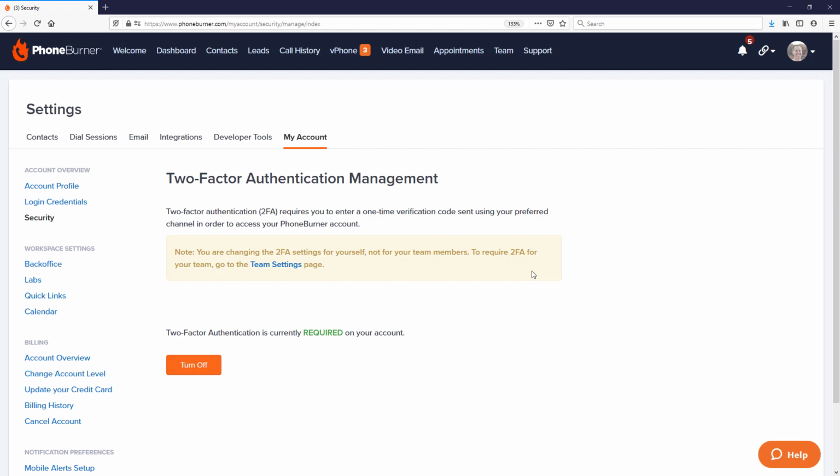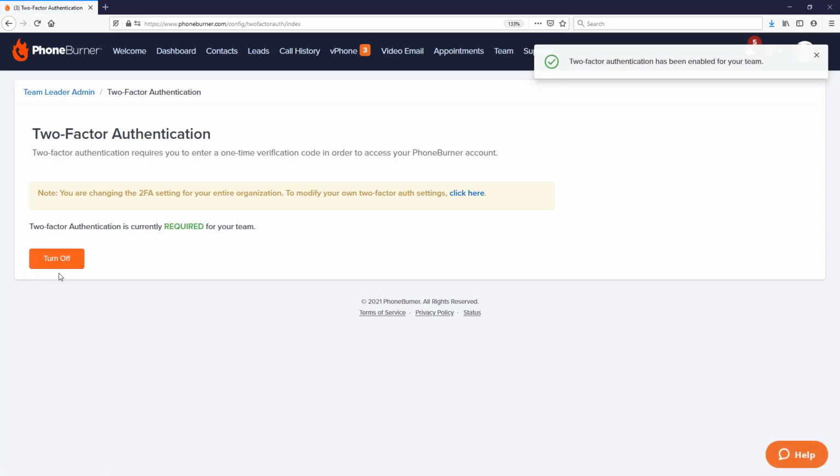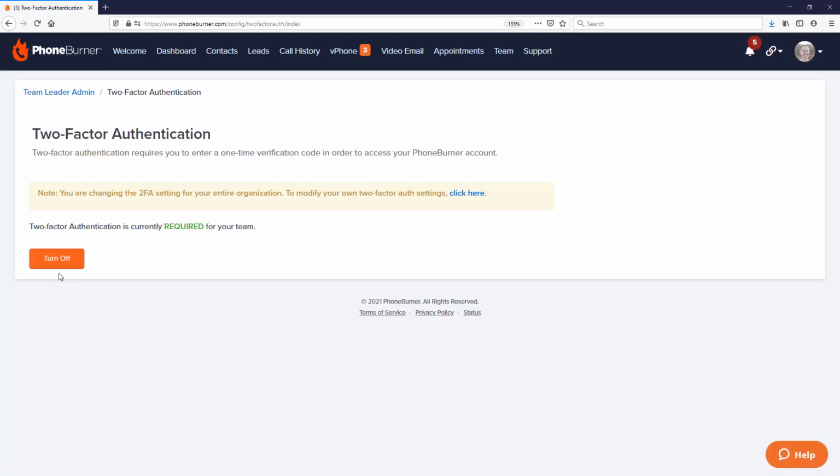Now, if I'm a team admin and I want my team to be required to use two-factor authentication, I can go to the team settings. And from the team settings, I can turn this on for my entire organization. And that's it. Now, whenever I log into my account, I'm going to have to verify my identity. Let me show you what that's going to look like.